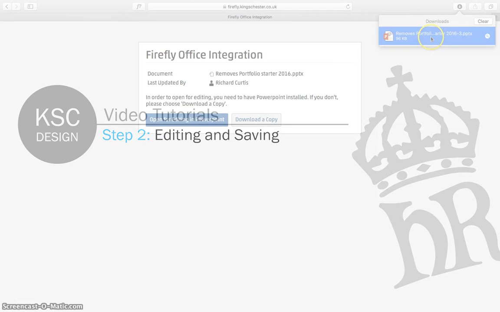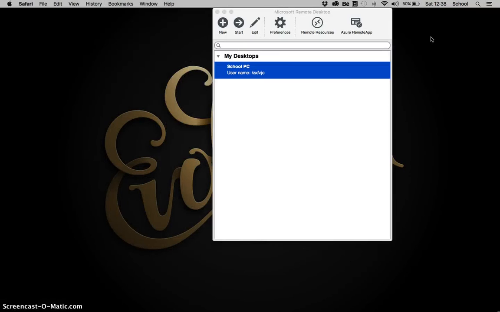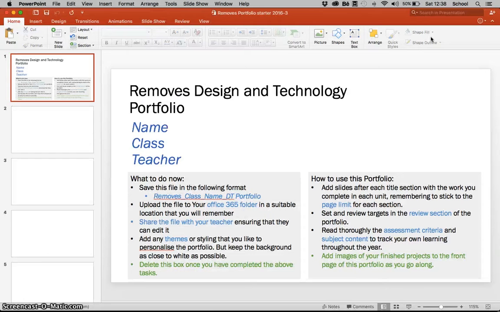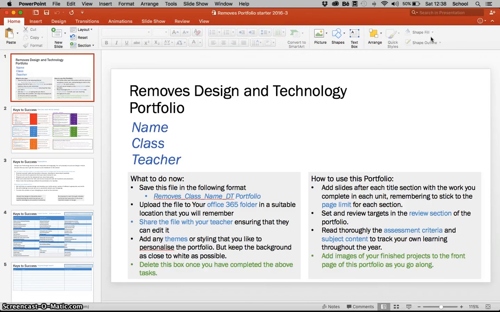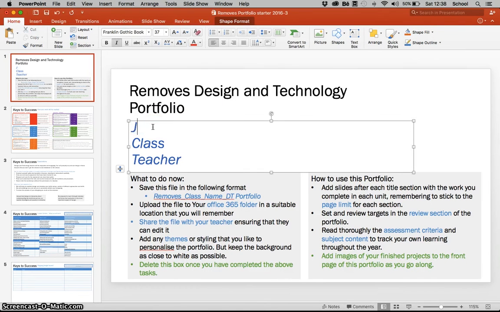So the first thing that we're going to need to do here is to open the portfolio. You'll be able to do that from the link that appeared on the right hand side of the screen, and you will need PowerPoint installed on your computer. In school, that's not a problem, but at home you might need to either pop into school and do it or look at downloading the Office 365 software.